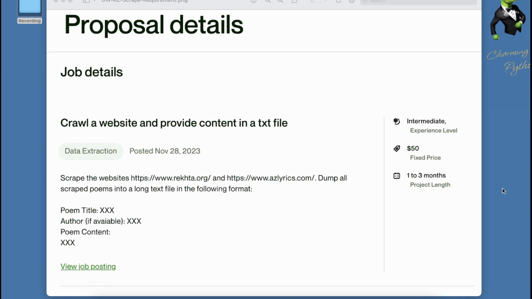Here we've chosen another project from Upwork. In this case we're going to crawl a website and provide its content in a text file. As you can see, there are two presented here, rector.org and AZLyrics.com. I'm going to dump all the selected, or scraped, poems into a long text file. They're both very similar, so I'm going to choose AZLyrics because I'm a musician and it might be useful for me as well. So let's take a look at that website.